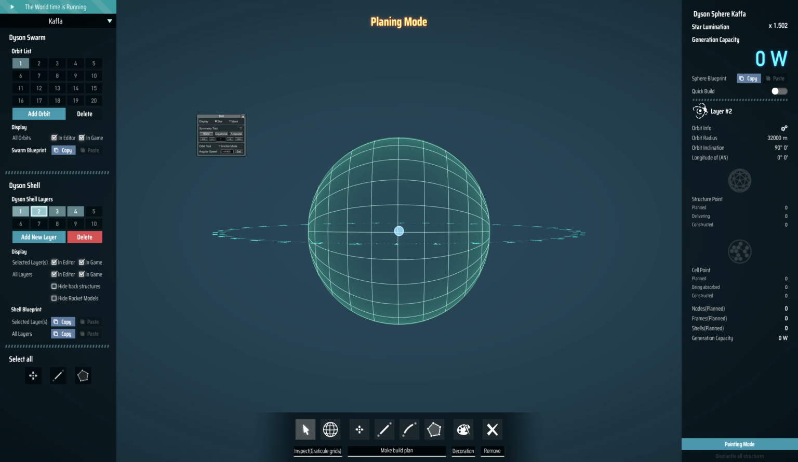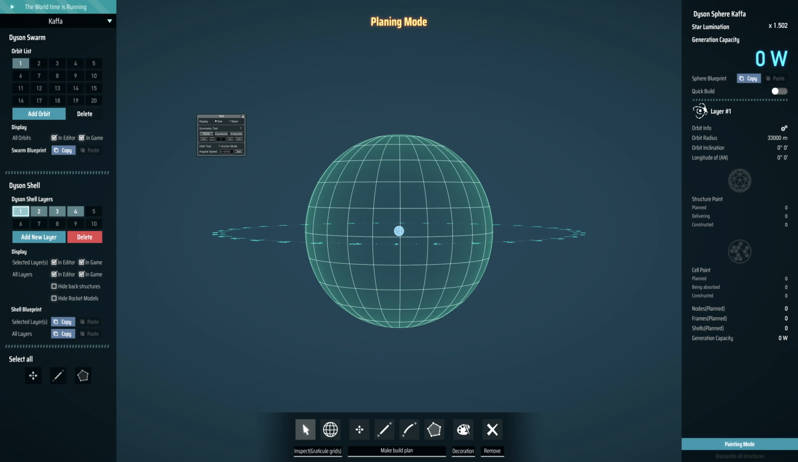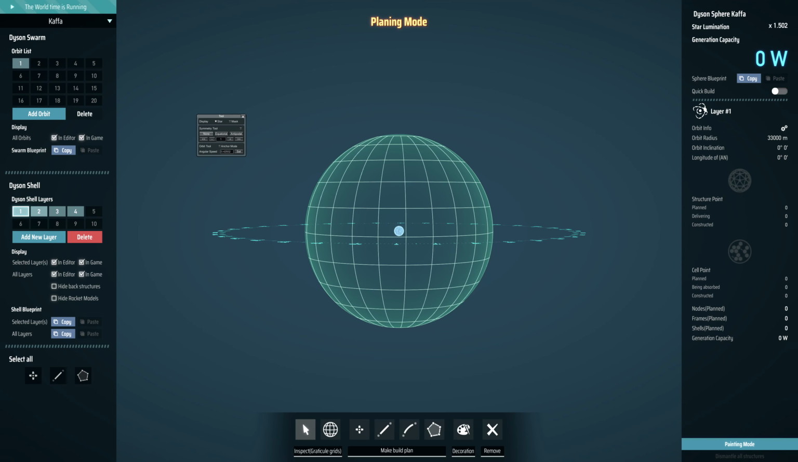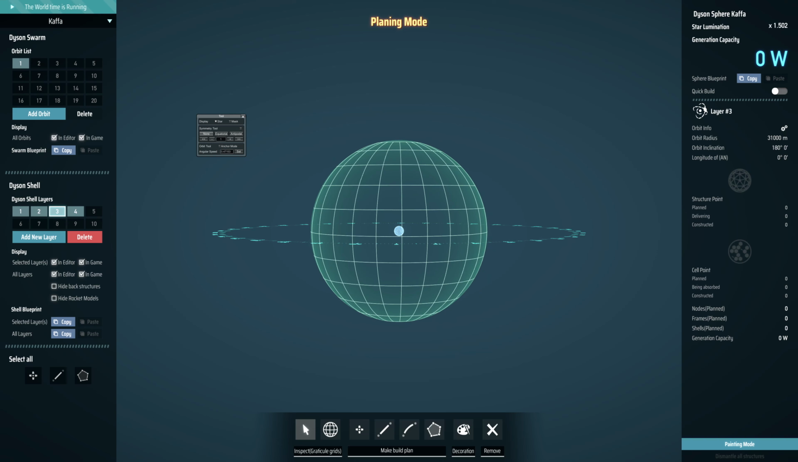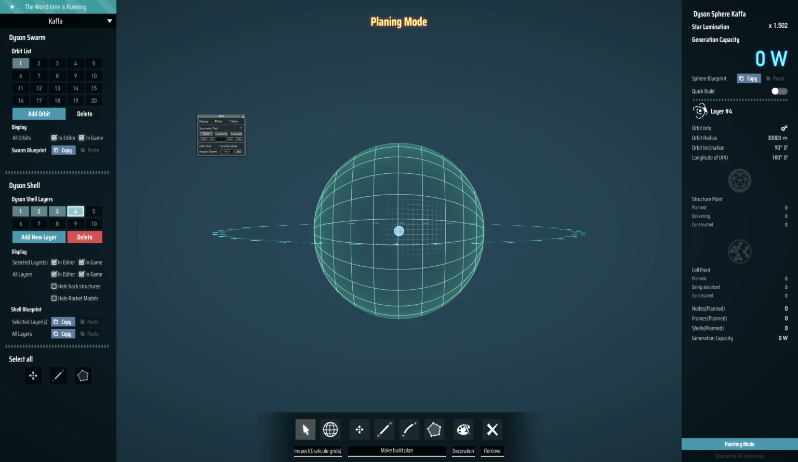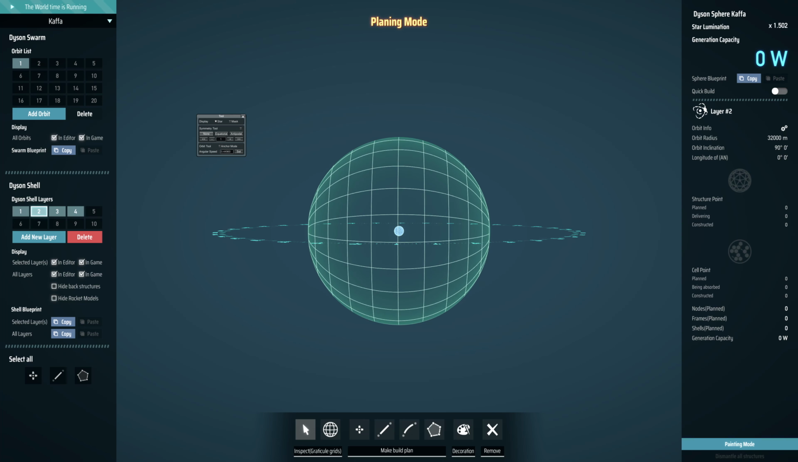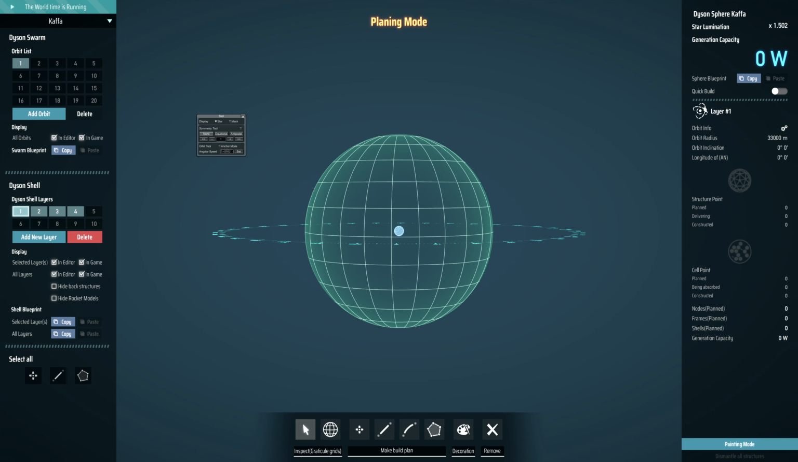Okay, so right now we have 4 layers. They're all alternating. Like first one, second one is 90 degrees inclination. Third one is 180, going the opposite direction, and the fourth one is 90 again, but also going the opposite direction to layer 2 here. So these are going to be the 4 layers we're going to use. I'm going to pause the game again, and we'll now go into the SphereEditorTools mod.